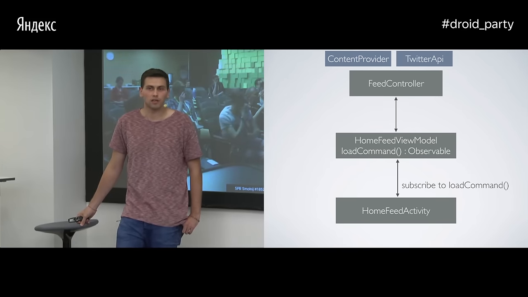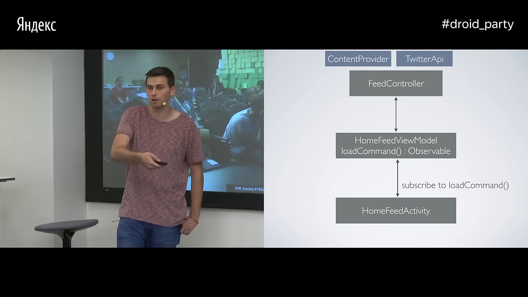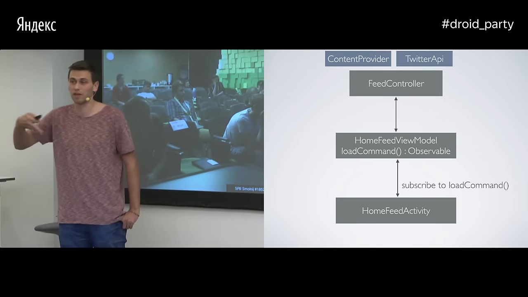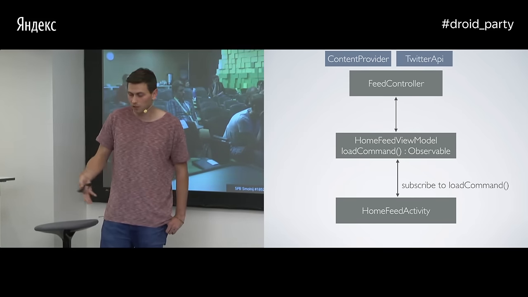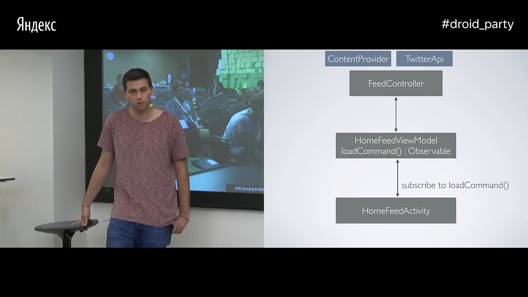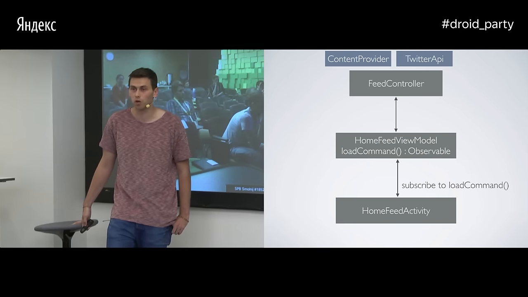By the way, that's something I don't really understand, that we Android developers tend to reinvent the wheel over and over again, even though there were already definitions for that pattern, which most of the time were better than what we are reinventing. So this command thing is basically an observable. And the home feed is the view. And what the home feed does is it subscribes itself to the load command provided by the view model.